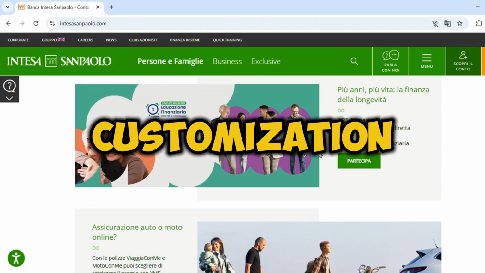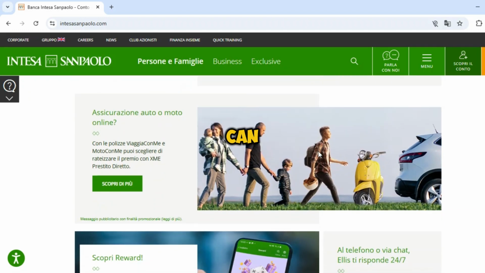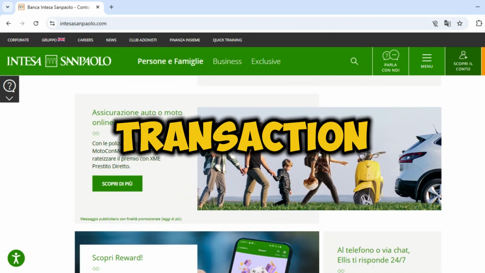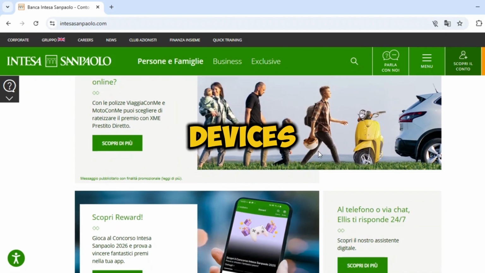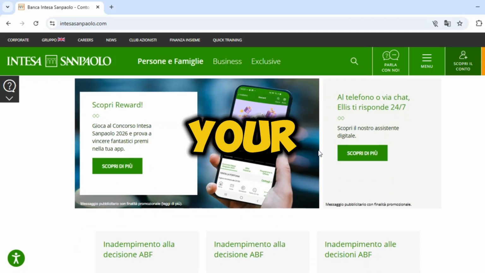The customization, choose what matters to you. Don't just turn everything on. You can usually fine-tune what you want to be notified about: every single transaction, credit and debit, login from new devices, or only transactions above a certain amount. Tailor it to your needs.